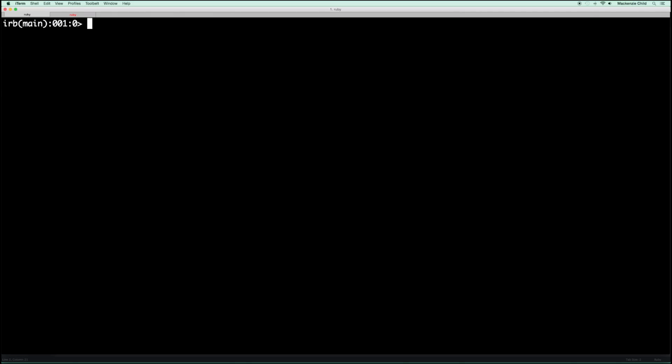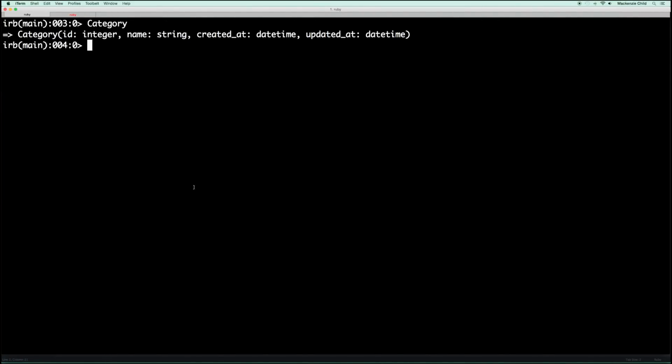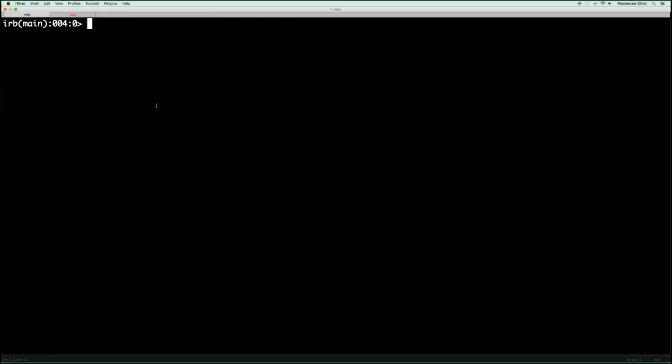All right, and then let's pop into the Rails console, by doing rails c. I'll just clear this out. So in here, we're going to create a few categories to work with. Let's do Category.connection to establish a connection first. All right, now if we do Category, it shows that a category has an integer id, a name, and then the created_at, updated_at. So that's pretty simple.